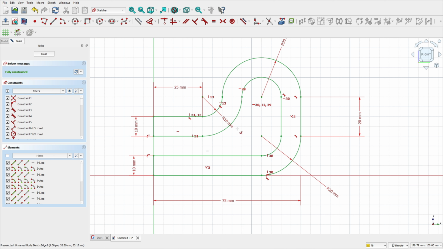You can put the dimensions here. We don't need to make this, okay? It is 10 millimeters here. So leave the sketch.